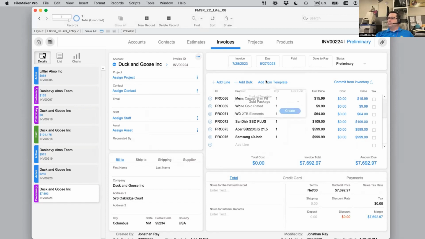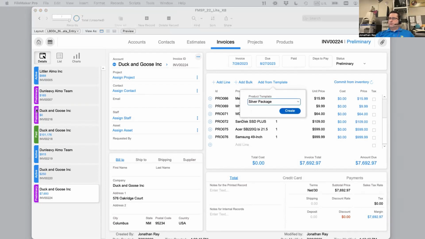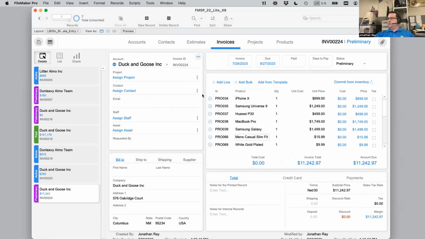It's one and done. And if I want to add on top of that, I can add, you know, some other package or bundle and create. And another 6 were added. So it's like, in a blink of an eye, our invoice is ready to go and we can send it off. Again, this doesn't just apply to invoices, but the technique, I think you can see what I'm saying.